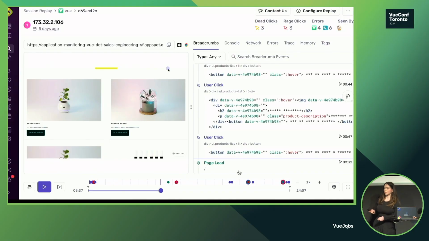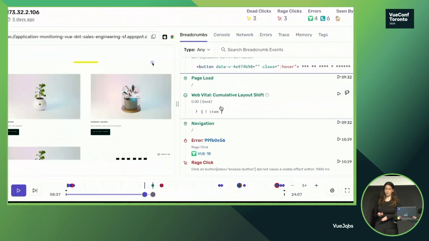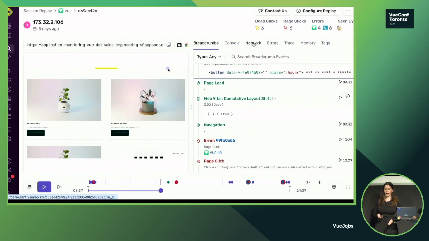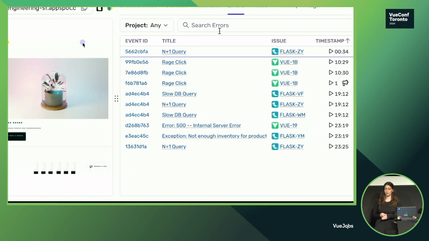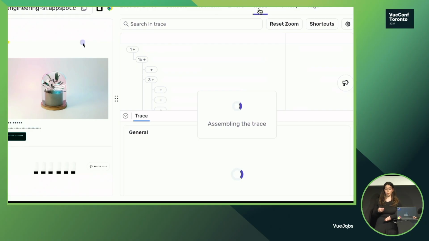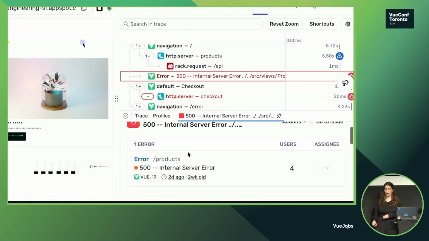So there is a number of really helpful resources in these tabs, so I am going to dig in to understand more. In the breadcrumbs list, you'll see things like page loads, navigations, user clicks, as well as core web vitals for this user session. We also have what was happening in the console, and if I look at the network, there's my 500 highlighted in red. I also have all the errors that happened in this user session, but what I really want to do is dig into that trace and understand that checkout problem.